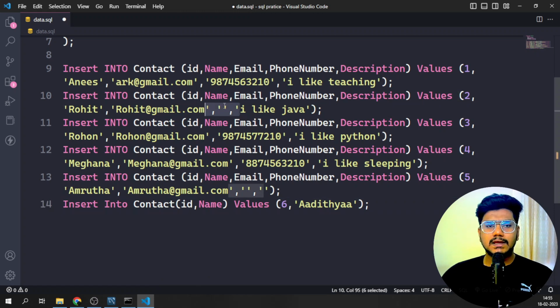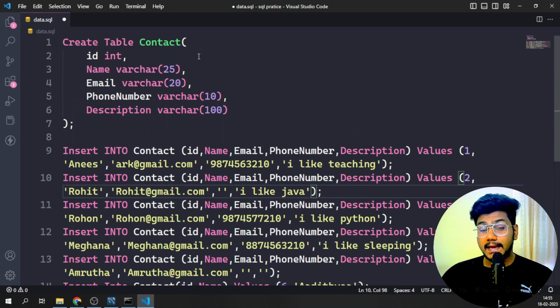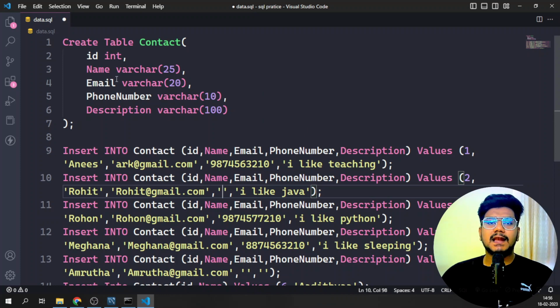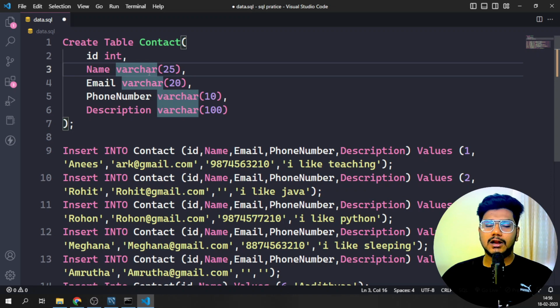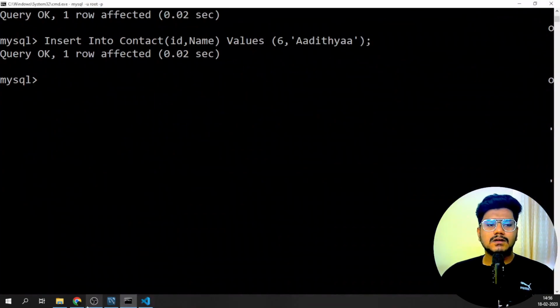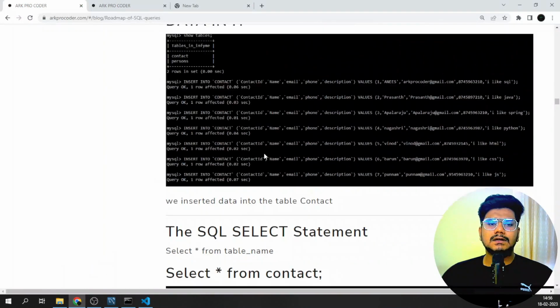Here I am not storing a null value, I am just storing an empty value. So there's a difference between an empty value and a null value. Like this, we can insert data into the database table, that is contact. And one more thing, I can leave it blank because I have not specified any condition in my contact table that name cannot be null, so it is going to accept the null values as well. This is how we can insert specific data into the database.